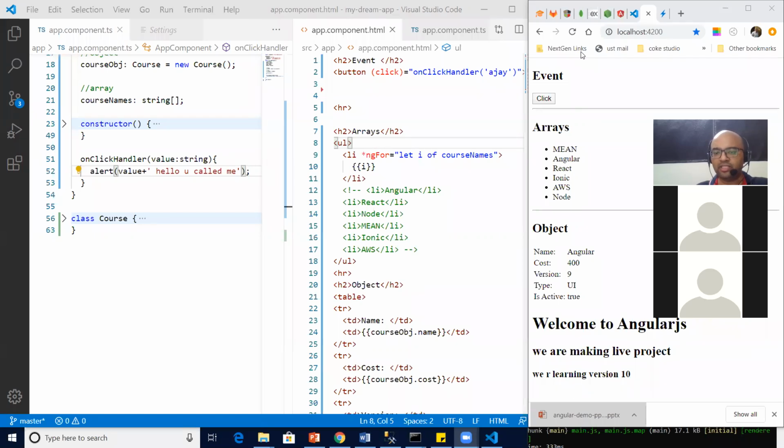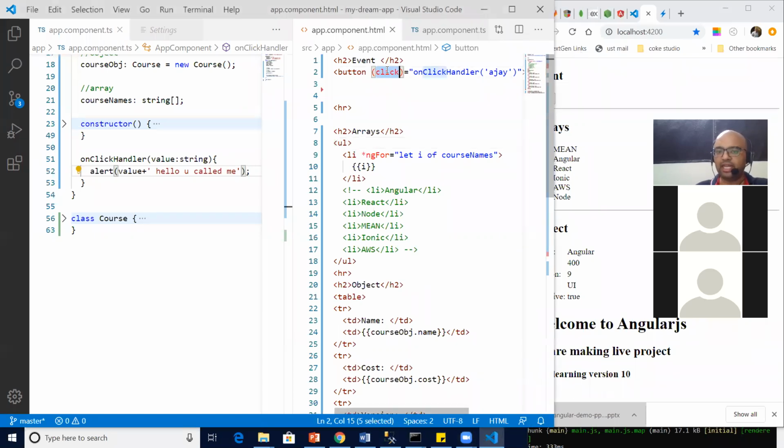Rohit is saying parenthesis required. Yes, Rohit. As I said, click is basically an event-based directive. So all events we always enclose in parentheses. All events are always enclosed within the parentheses. That is why, since click is also an event-based directive, click will come under the parentheses. Yes, Sandeep. Alert is for pop-up. Any other doubt, question you have?